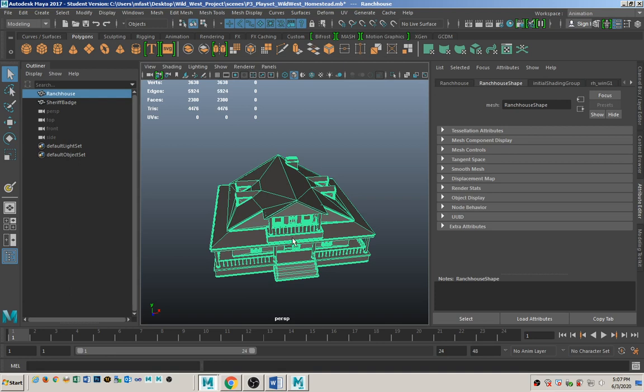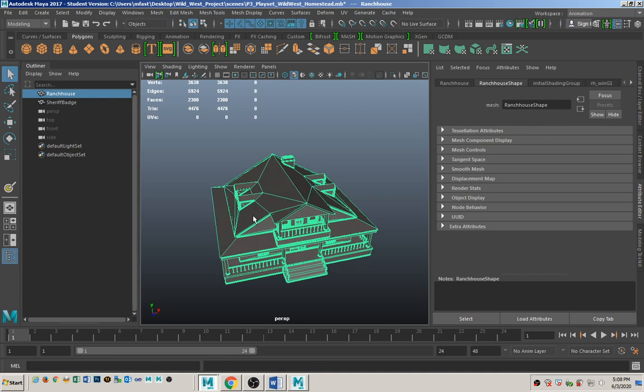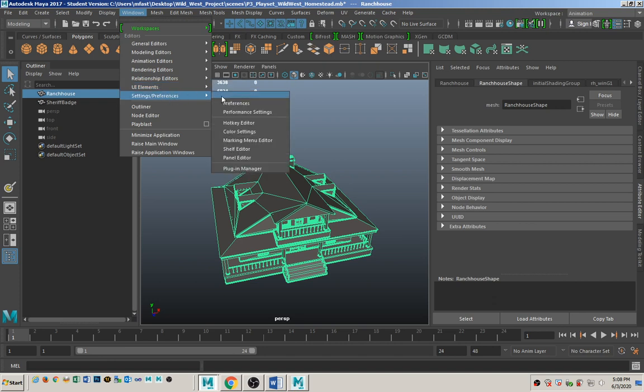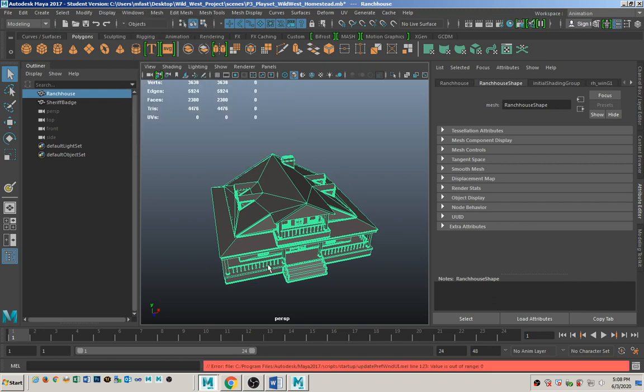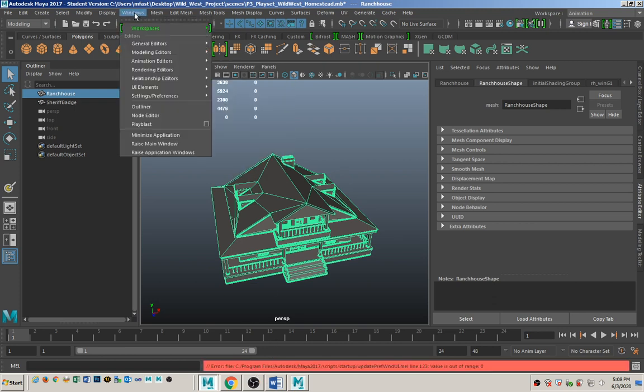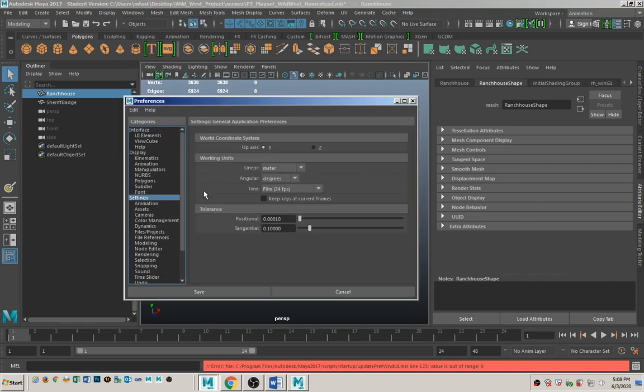Next, we want to make sure that we're using the same units that Mudbox is using. So I'm going to go into my preferences. I've been getting this error message when I go to open it, but if I just try it a couple times, it finally will open. Then under settings, when the person made these models, they were using meters. Remember, Mudbox uses centimeters, so make sure to switch that over, and then save it.